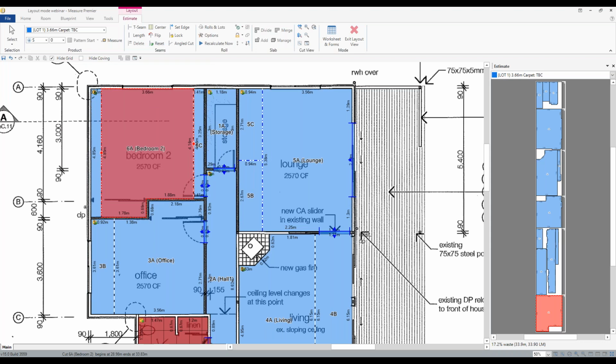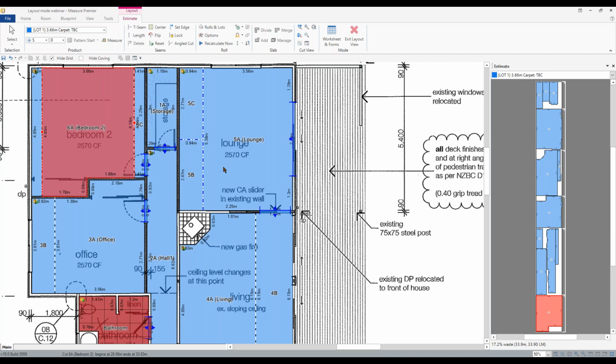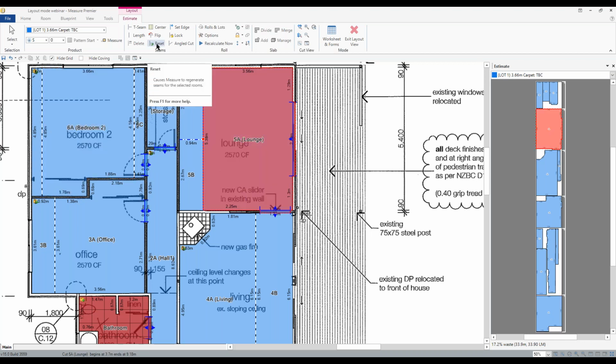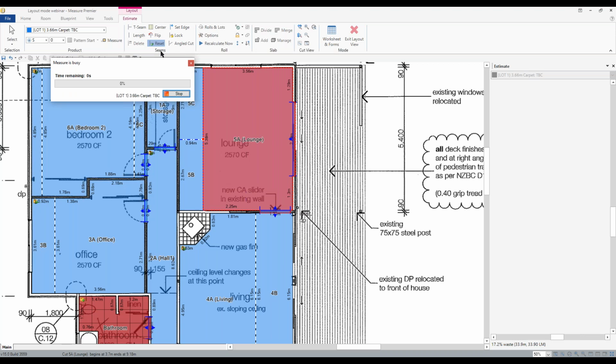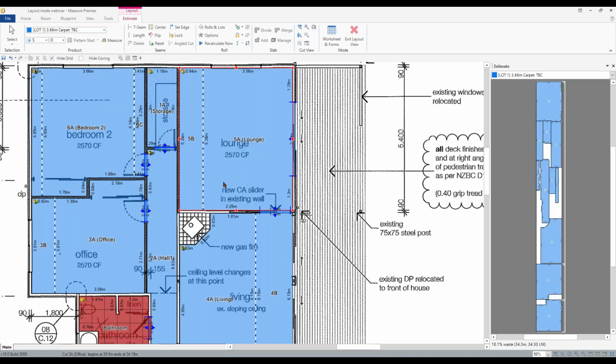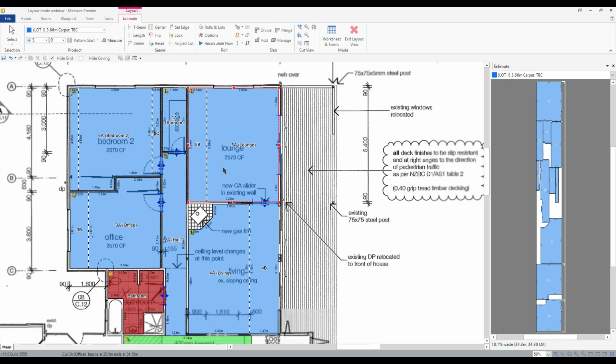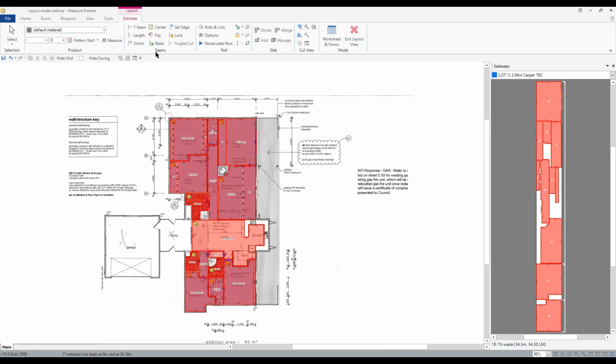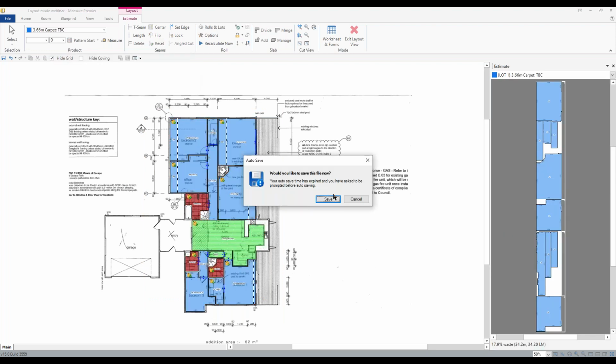Sometimes if you've been playing around with a room quite a bit, you've added seams, you've moved them around, and it can get a little bit tangled, and you think, I just need a fresh take at this room. I'd like to send everything back to how it was. You can click on the room and hit the reset button, and you can see right there that Measure has just reverted that particular room back to how it was. You may even want to highlight your whole project and then hit the reset button, and it will put them all back to where they were.